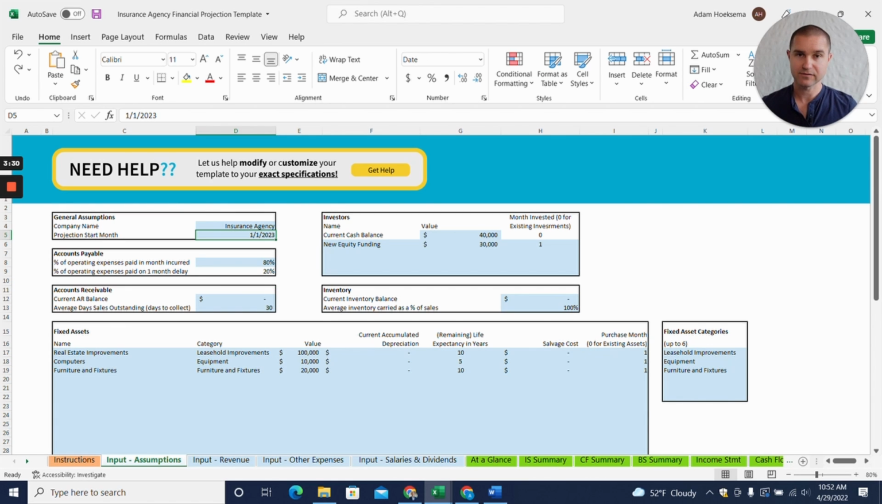So we're assuming here a projection start month of January 2023, and we're just doing some internal planning. And let's say that what we're looking to do is kind of go out on our own, but maybe we have some existing clients already, and we're going to try to bring those clients with us and start this thing on our own. So you have maybe some current cash that you're bringing into the business. Maybe you're going to get $30,000 from an investor that's going to help you out and get started.